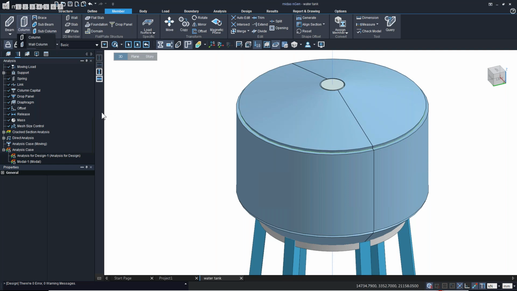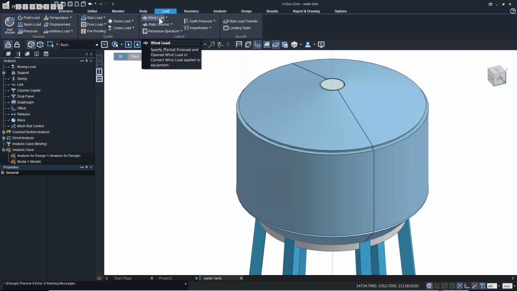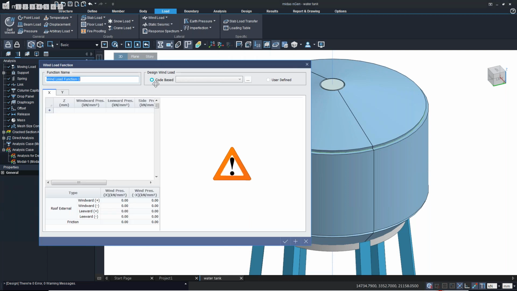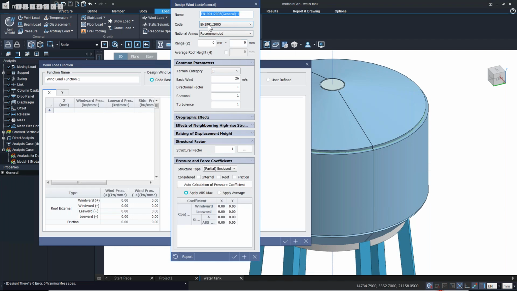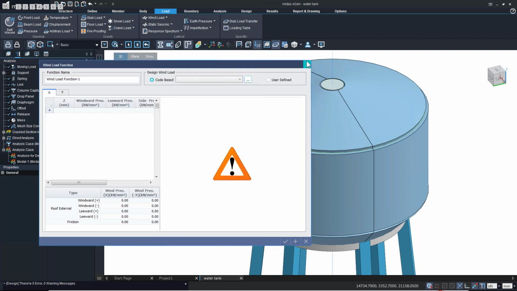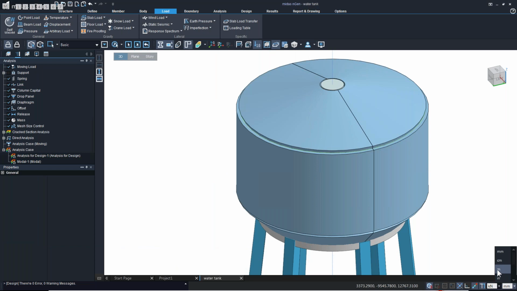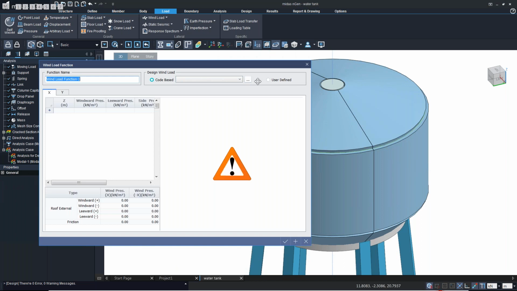Another question is how to generate the wind load automatically. Well, we have the load, and in that we have the wind load option. So we can first create a wind load function over here, and based on the codes we can define the wind load. You can select the code, and you can specify over here the range, which is in mm. Let me first change it to meters so that I can easily put in the information. So there is the wind load function definition.